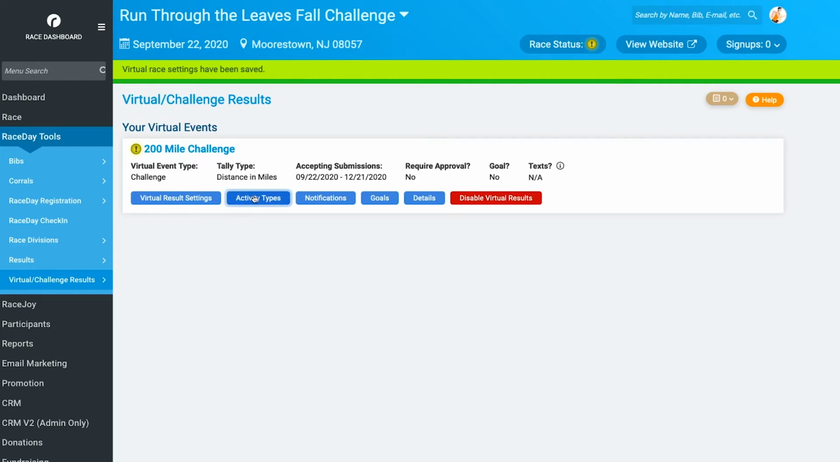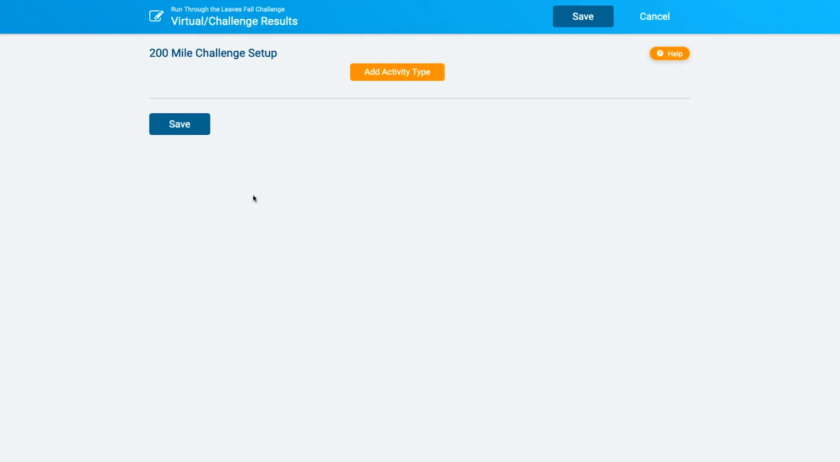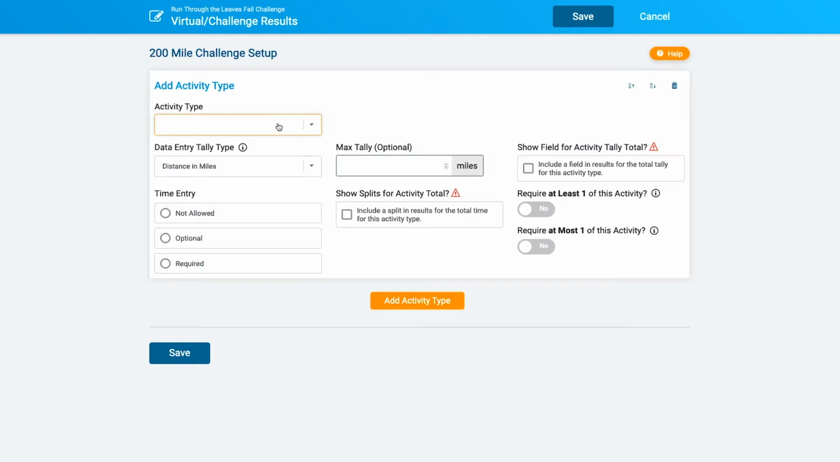So let's move on to the activity types. An activity type allows participants to submit different types of efforts. By default, we have runs, rides, swim, walk, ski, paddle, row, or even a custom option. I recommend at least one activity type for your challenge. You can set up a run, for example.